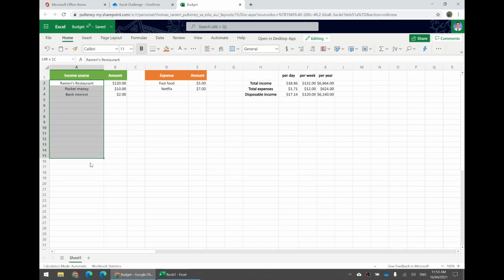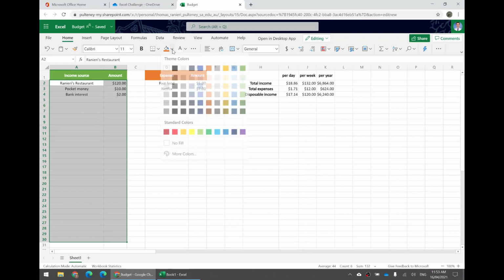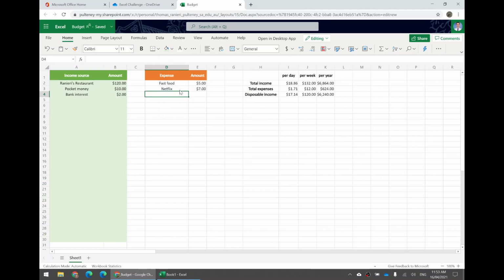What else? I guess these columns here, these cells, I should say. Maybe I will make these a light green, and I'll make these a light orange. Doesn't this look a lot nicer? What else? I'm starting to lose track of which row matches which amount.